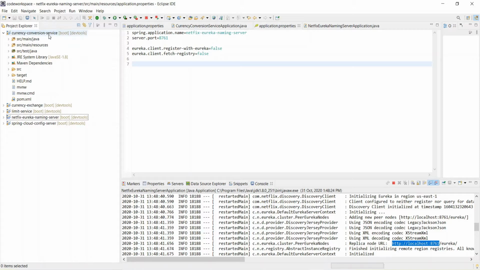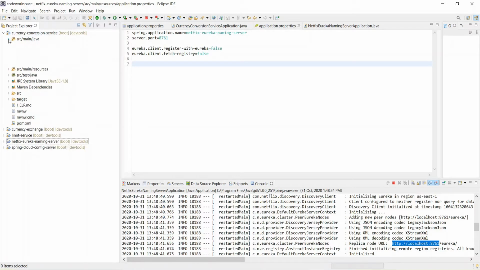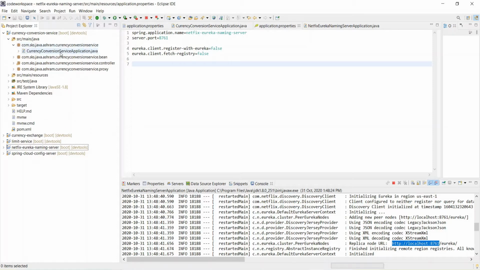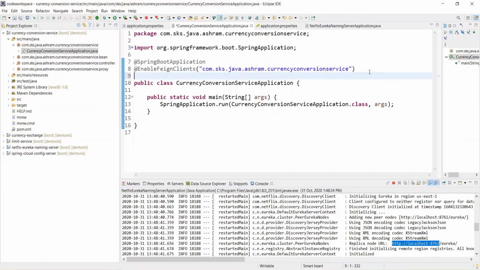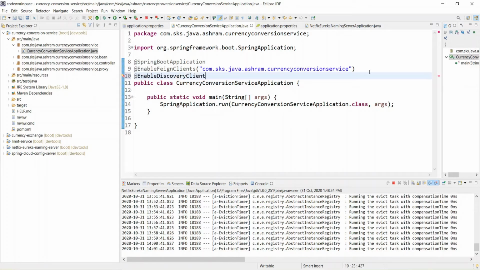Go to the currency conversion service and go to the main file. Yeah, this is the main file, and here you will have to enable the discovery client. So this is the annotation, EnableDiscoveryClient. That's it. Save. Then go to the pom.xml.